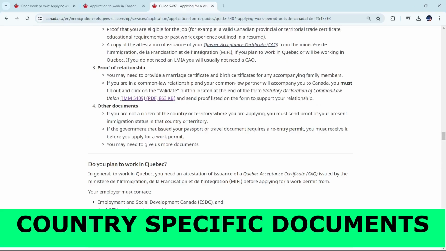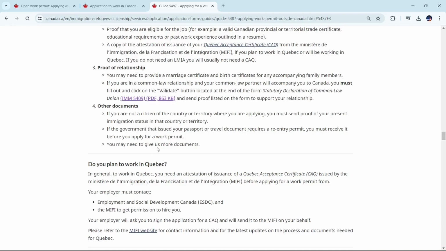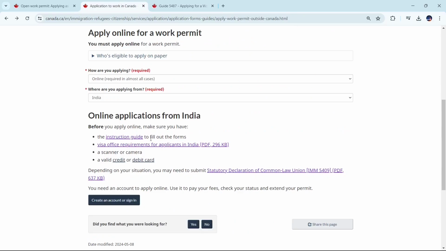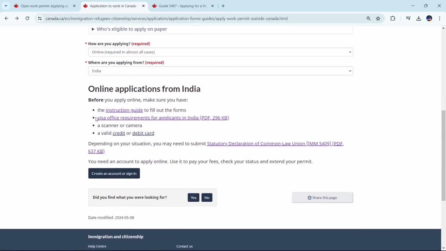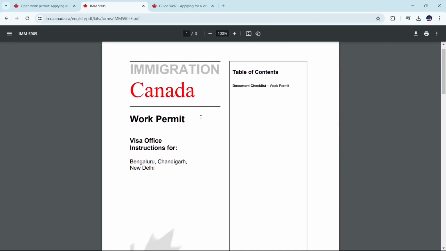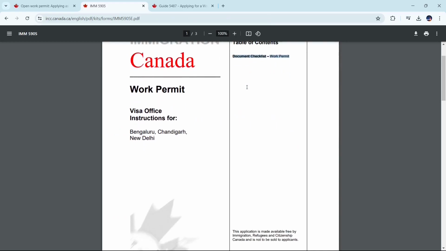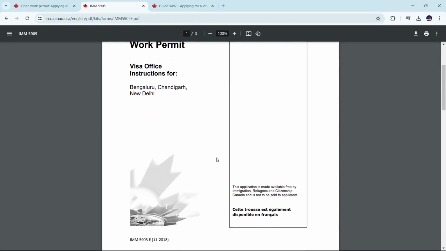For example, let's say you are an applicant from India, then you need to provide documents specific to India or the country you are applying from. So if you go back to this page, you need to click on this link to find what other documents are required for applicants applying from India. Here you can see that we have a checklist; you need to provide this checklist along with your documents as well.